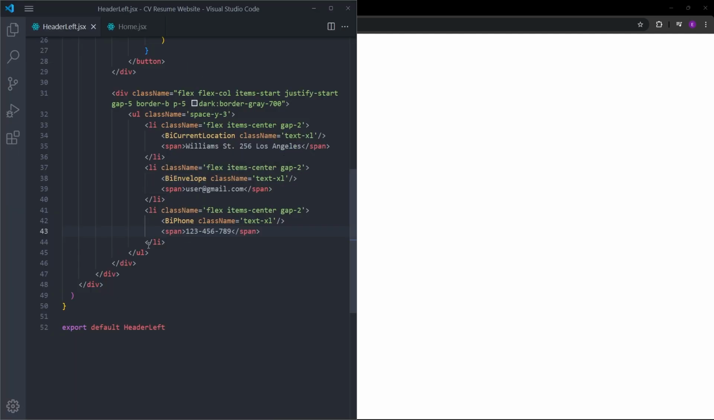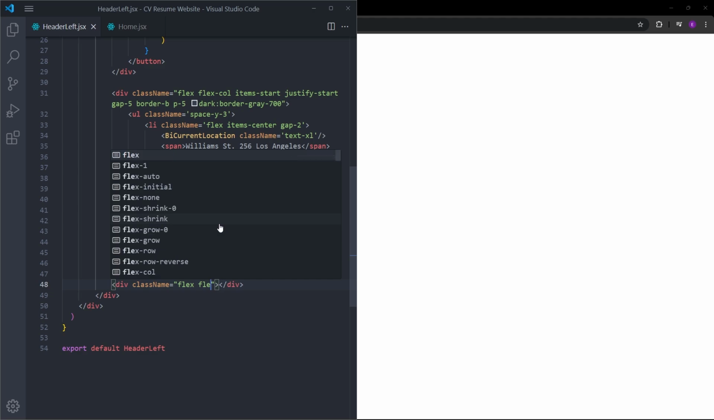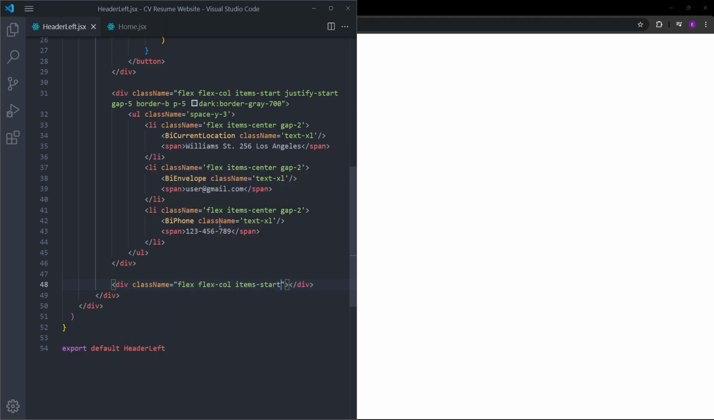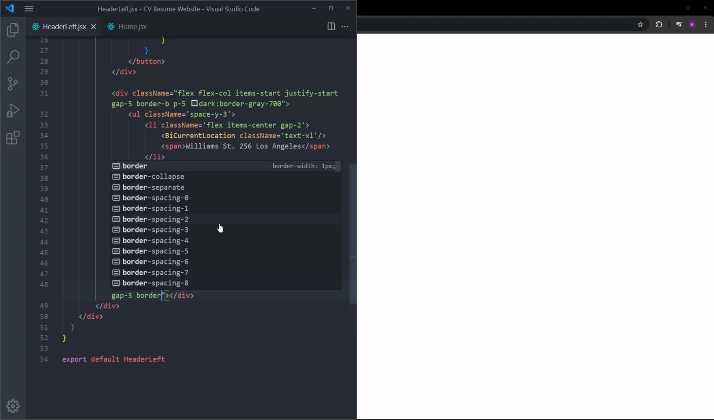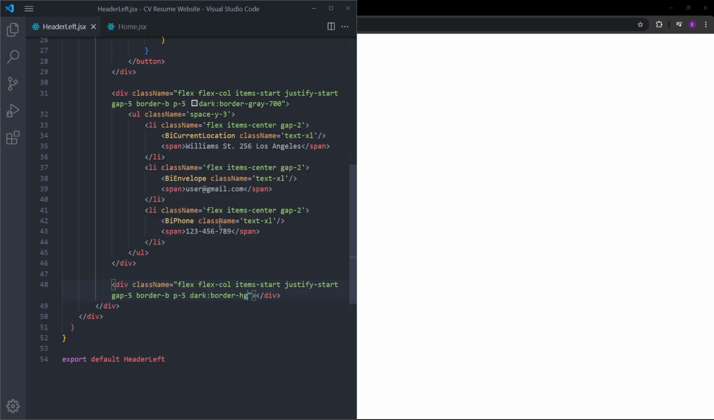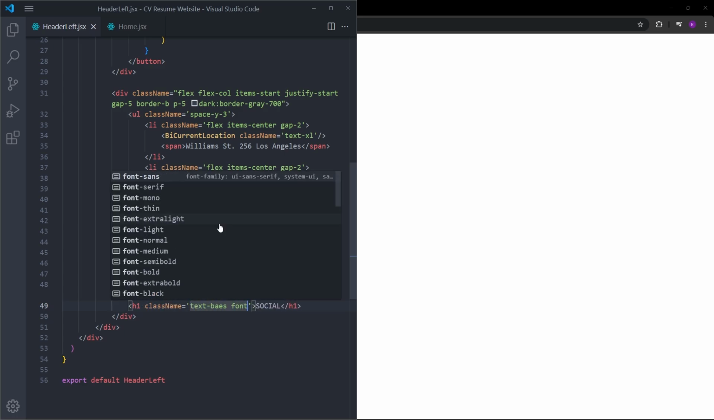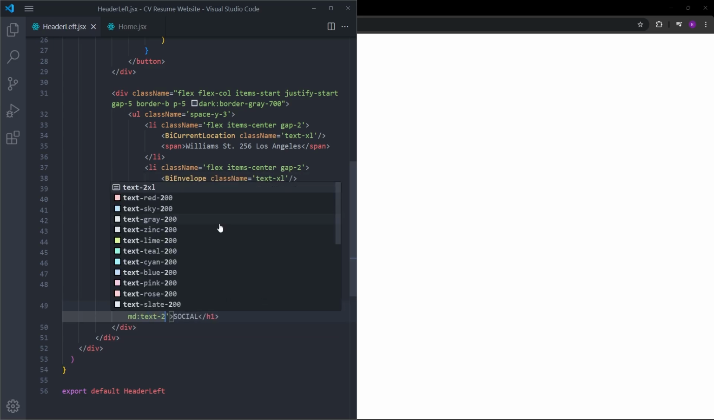Next one is going to be the social links. Right outside this div, we're going to create another one, which is also going to be a flex container with the flex direction column, items start, and justify start to bring the items to the left, gap 5 and border bottom, padding 5, and for the dark mode, border is going to be gray 700. Let's have a h1 that says social, text base, and font semi-bold. And for the screens that are larger than medium, text is going to be 2x large.